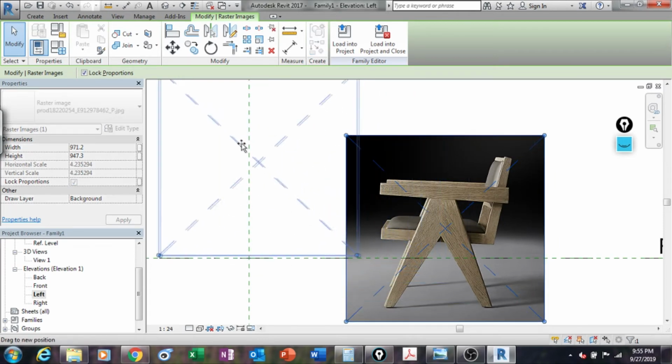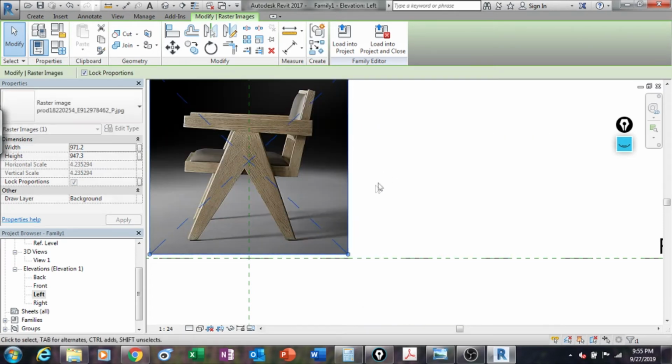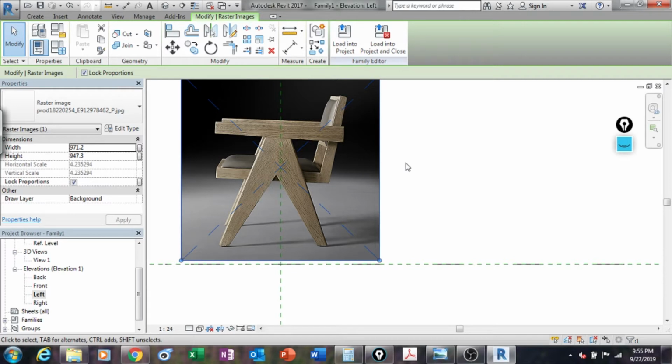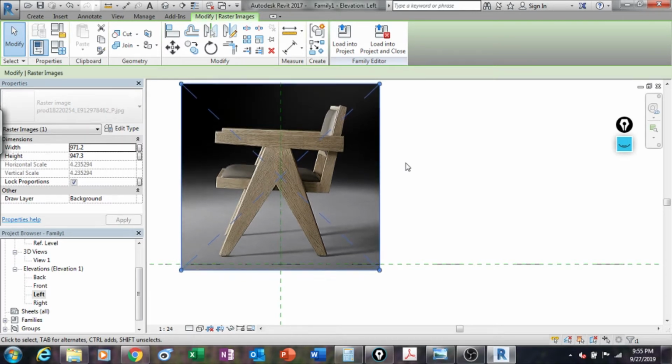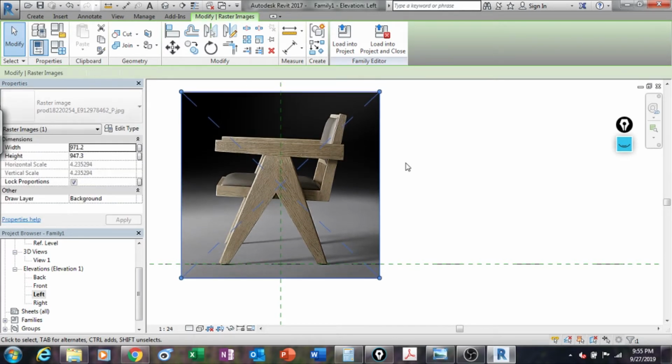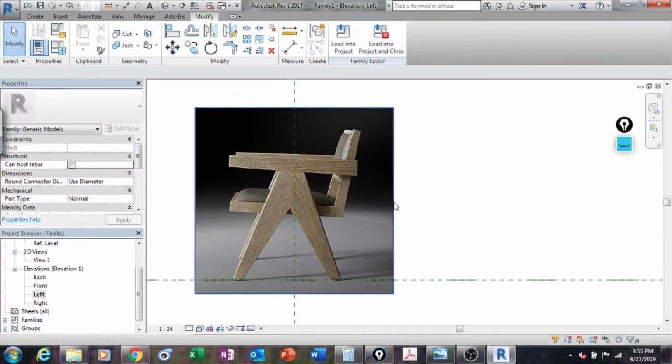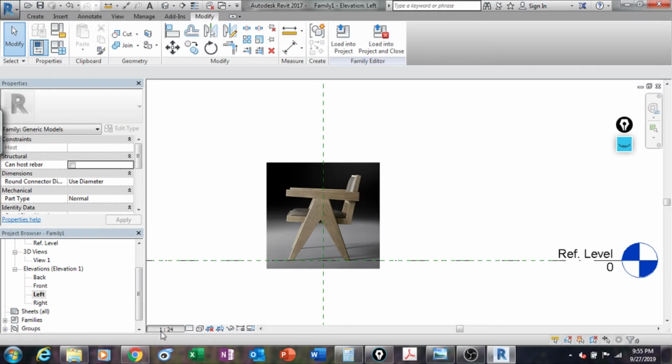Then I'm gonna try to place this in the center, and yeah, I think it's pretty much in the center. And I'm gonna move this one so that it falls on the floor. Okay, so I'm going to basically just check. It's always a good idea to double check, right?